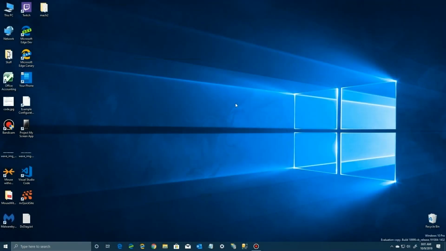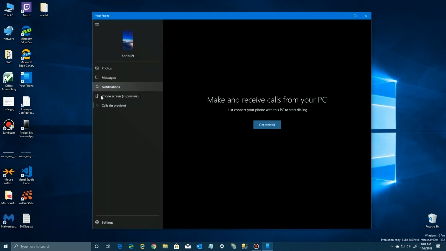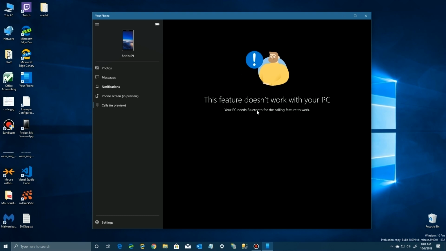So when you first launch the Your Phone app after you've done all these other installations and the Bluetooth's working, it's going to prompt you for this. It's going to say, make and receive calls from your PC. And all I've got to do is click on Get Started. Now, if you didn't get your Bluetooth adapter working properly, it's going to say it won't work with your PC, or you bought one that's not compatible.